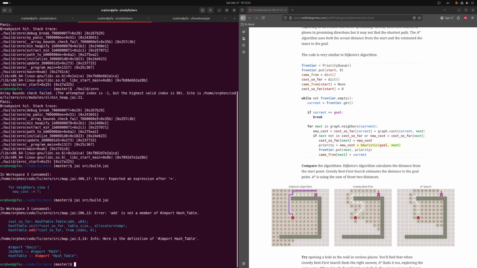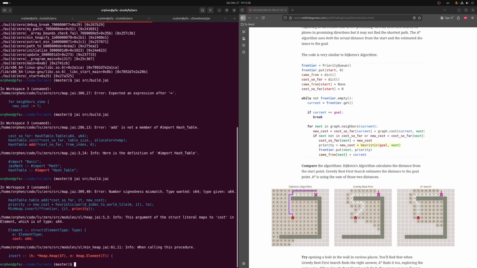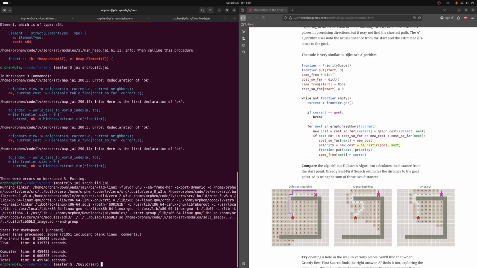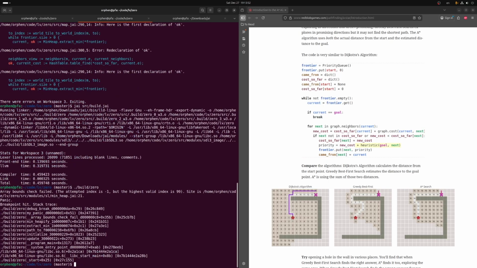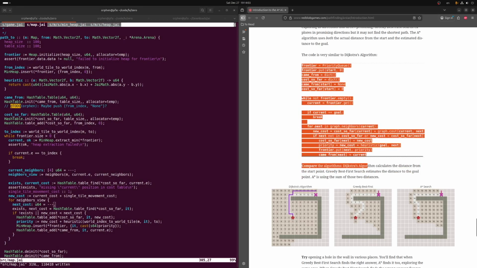All right, does she build? She does not build. Why? Hash table add. It's called table add. That's why. And then we got some more issues. Priority, number signedness mismatch, type 1 at S64, type given U64. Why? Oh, redeclaration of OK on 300. Yeah, boom. All right, and now it should still die, right? We get a stack trace because we have an access violation on the min heap there. Okay, cool. So we've implemented the stuff that we need for this guy so far.